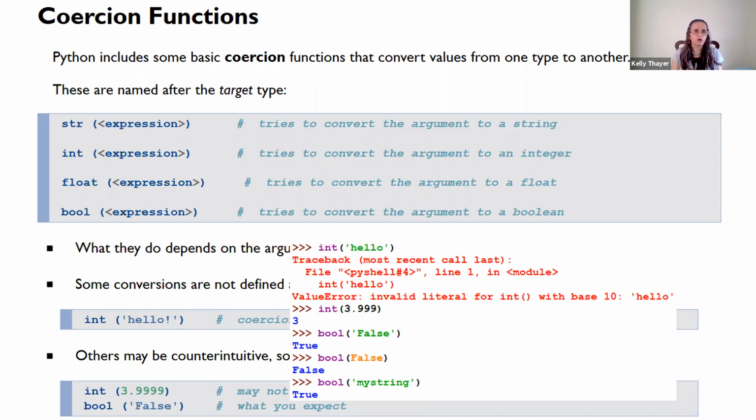The coercion functions are named for their target type. So str of something will try to convert it into a string. Int will attempt to make it an integer, then float and bool, as you expect.